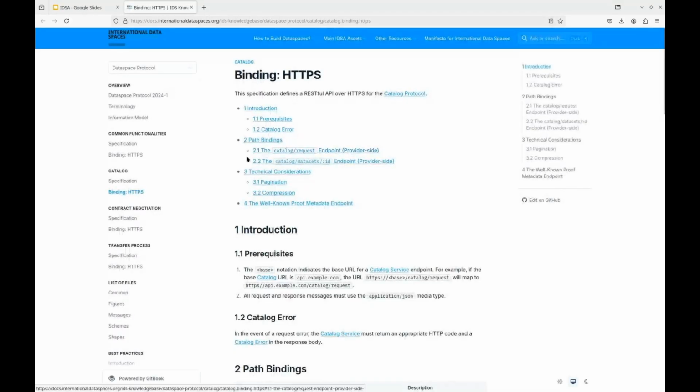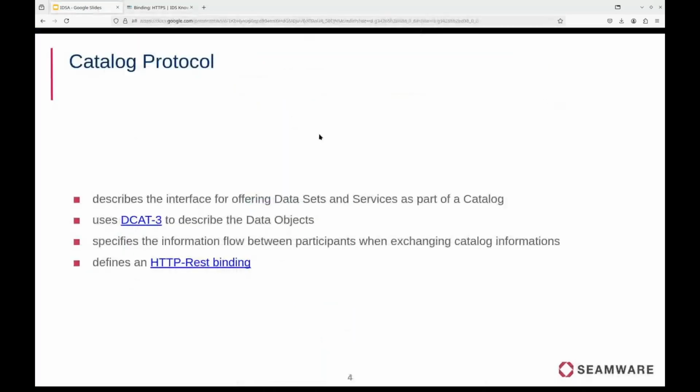Which defines the endpoints and also the data that can be accessed through those endpoints as part of the specification. And in the Dataspace connector, you will see we more or less just implement the HTTP REST binding to become compliant with the IDSA Data Space Protocol.